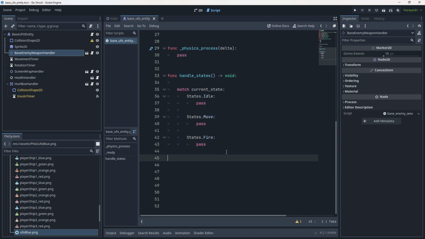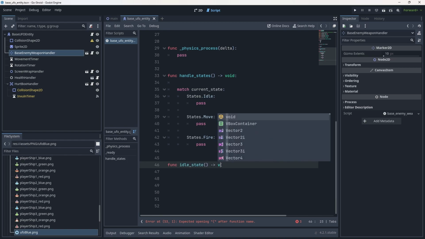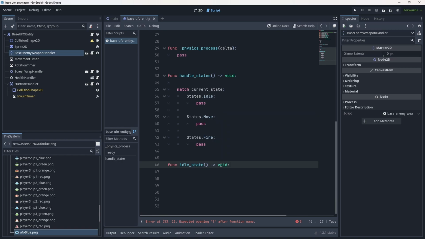So this is our state or match state function, right? If the current state is set to the idle state, it will run code within this block here. If it's in the move state, it will run code here, and if it's in the fire state, it will run code here. So that means we now actually need to get the code sorted for it, right? So let's first go and set the idle state. Let's go func idle_state. So let's design the code for the idle state. We want no parameters and a void return type like so.